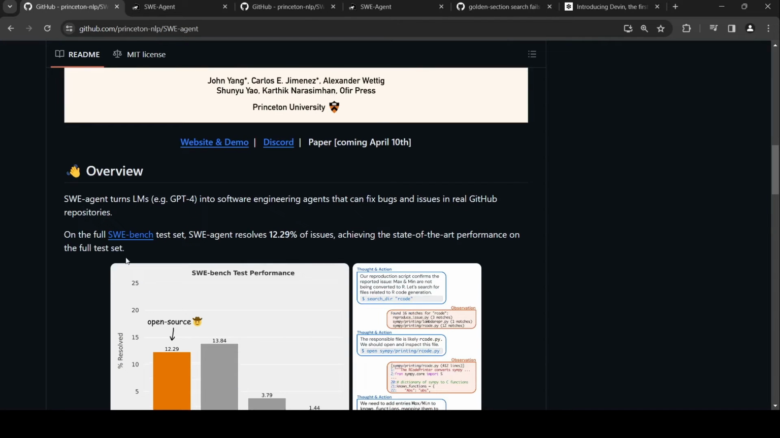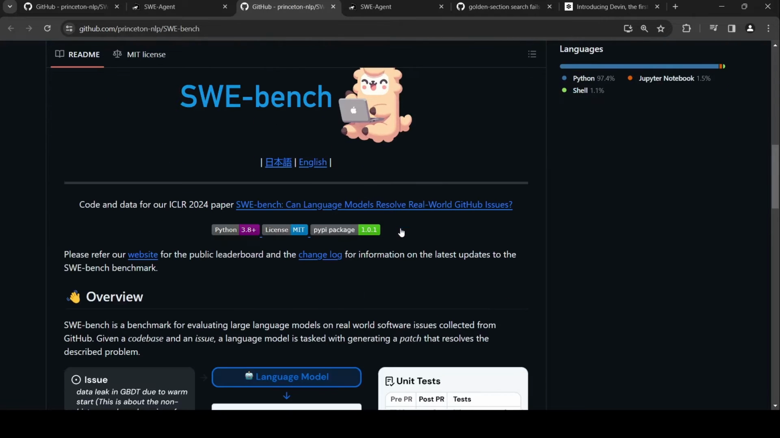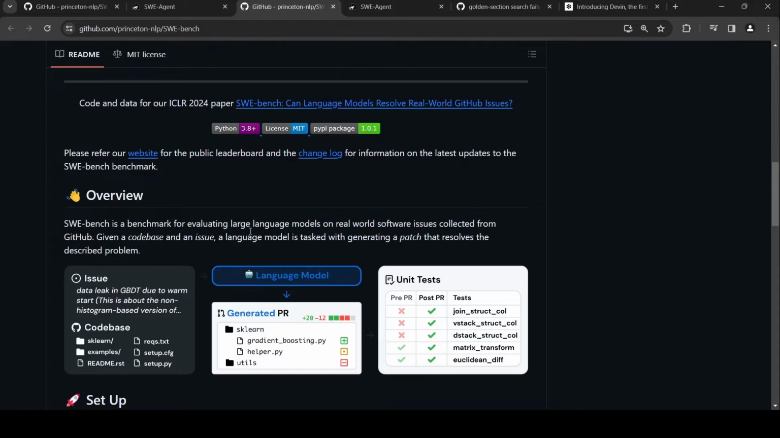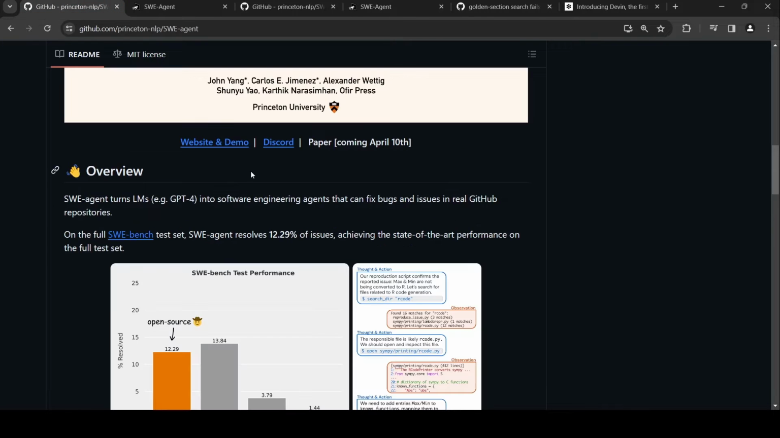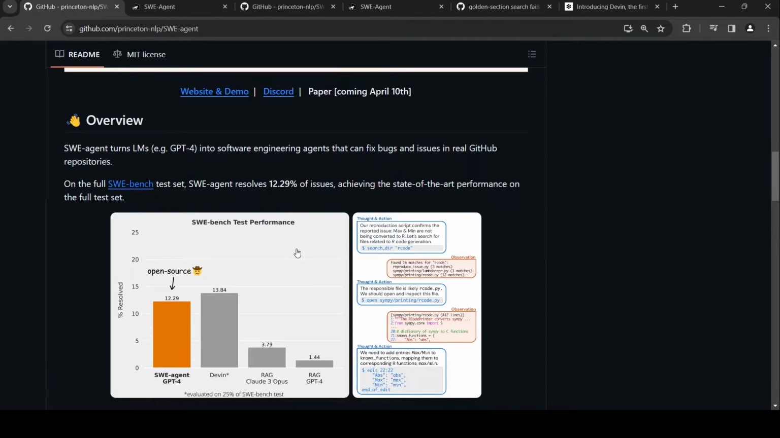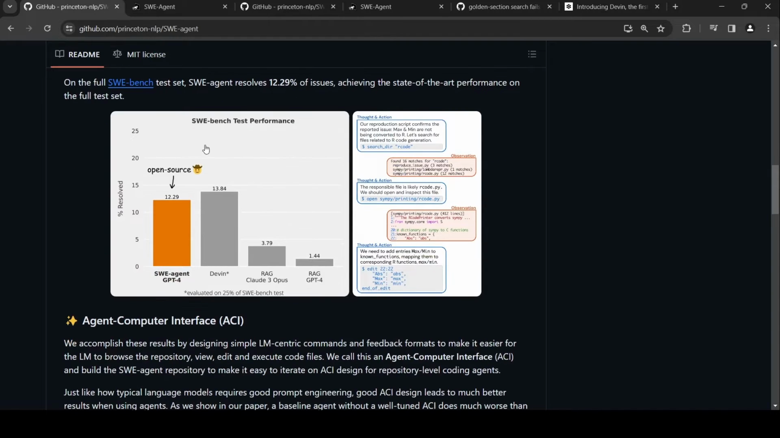So on the full SWE-bench, now what is this SWE-bench? If you look at SWE-bench, it's a benchmark for evaluating a large language model on real-world software issues collected from GitHub. Given a code base and an issue, a language model is tasked with generating a patch that resolves the described problem.